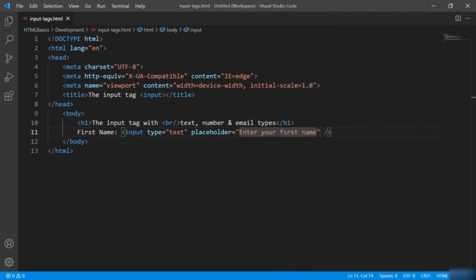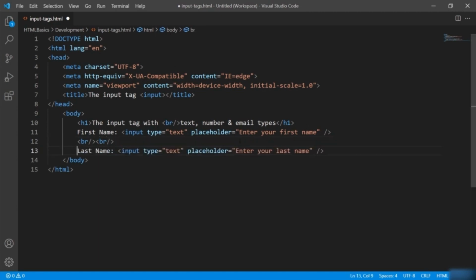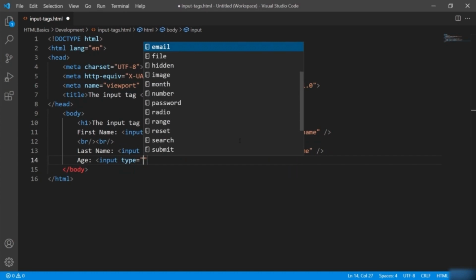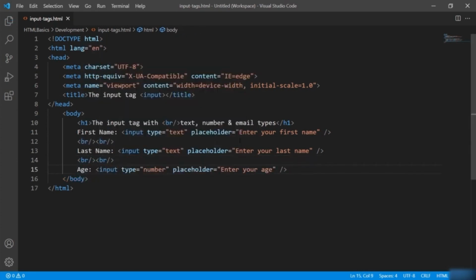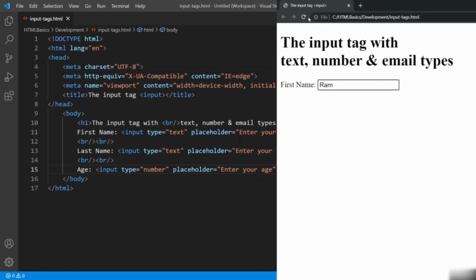Let me show you a few more fields we can try using input. I will add another text field saying last name. I will give 2 break tags here, and let's say I want to give an age field. Now for the input type, I won't be using text. Instead, I will give number as the input type. I will explain what this does when we switch to the output. I will also give the placeholder here. Let me also add break tags here as well.